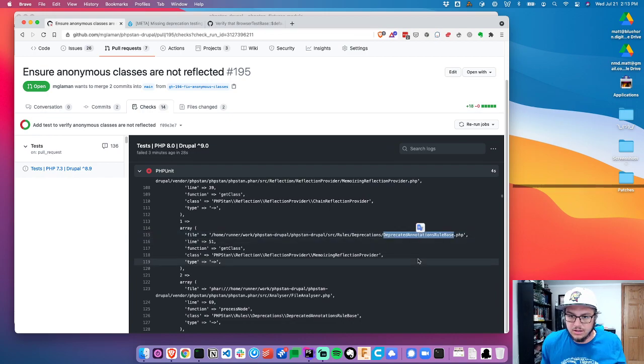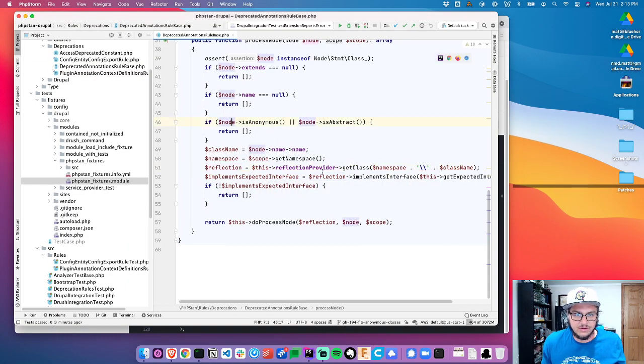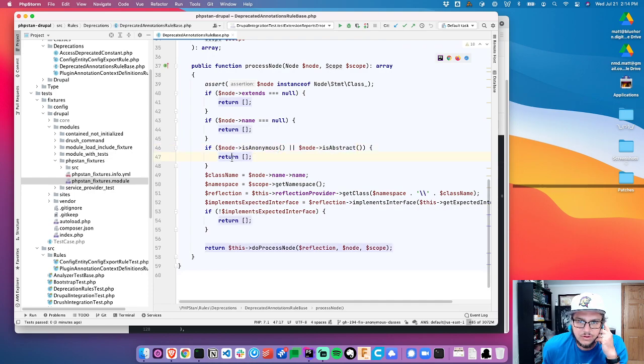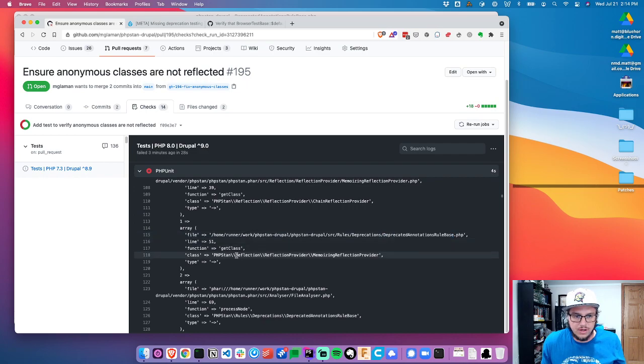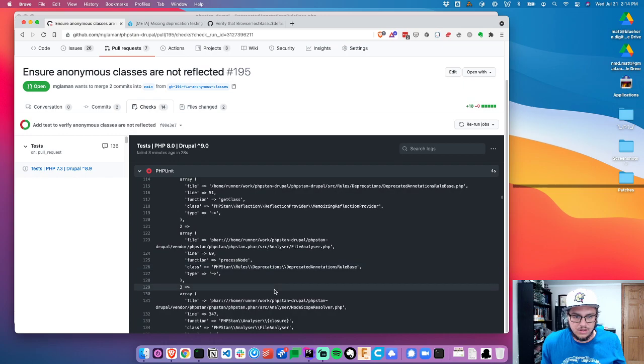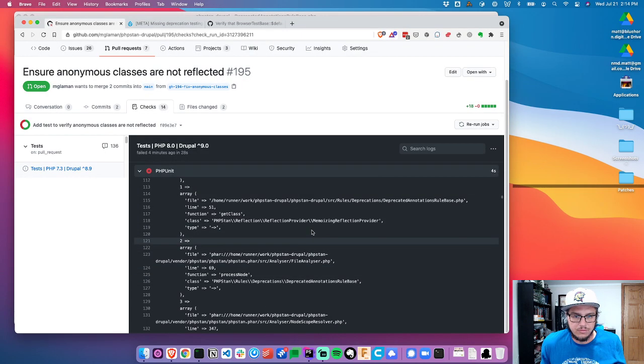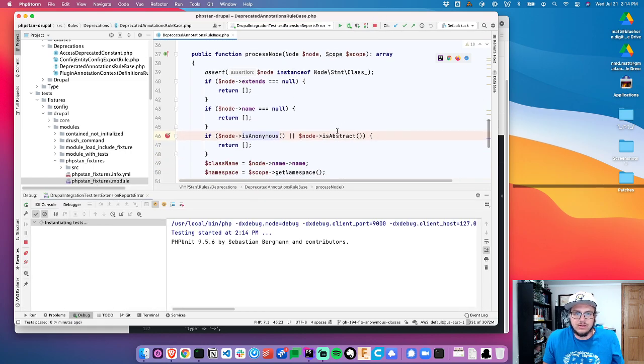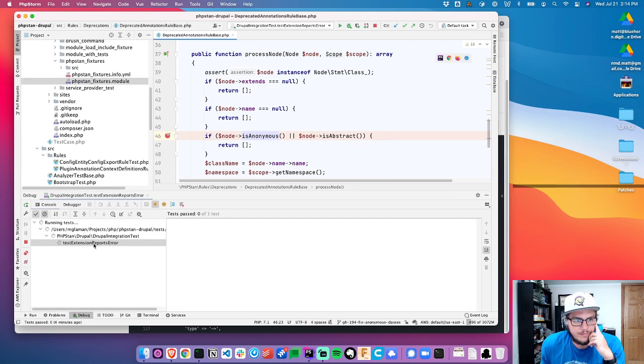So, deprecated annotation rules base. Let's look at the stack trace. Line 51 and get class. So wait, if the node is anonymous or is abstract, it's supposed to return an empty array, but here it's not. So it's even calling into process node. The file analyzer is calling process node, which is calling into the reflection provider. So why isn't this working? It's supposed to check. I'm going to click on the debug and we'll just see if this gets hit. I don't know why this test in particular.